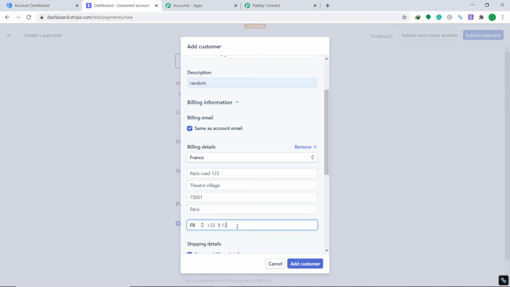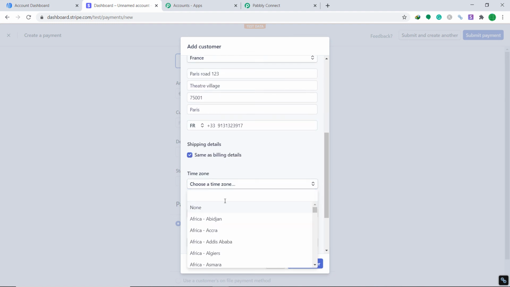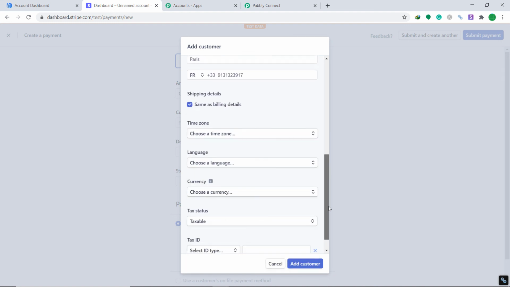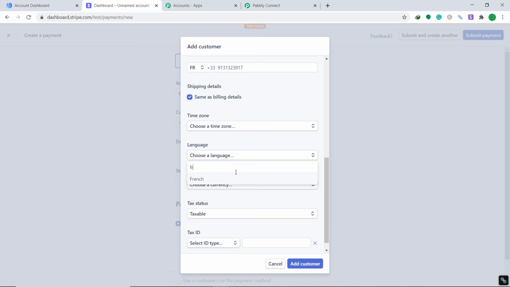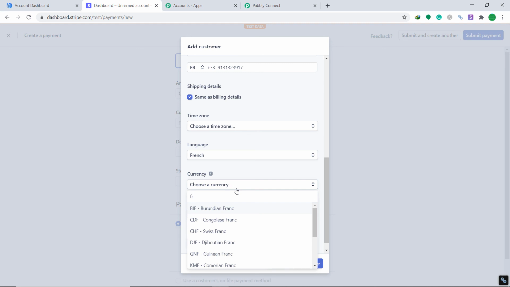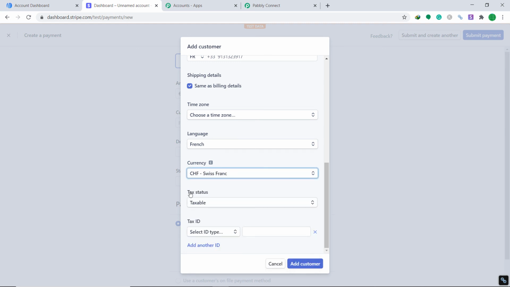The phone number is 9131323917. Time zone is none. Nah, we are not keeping any time zone. Language is French. That would do. Is franc. Tax status is taxable. Tax ID, just keep it as nil. Then click on add customer.